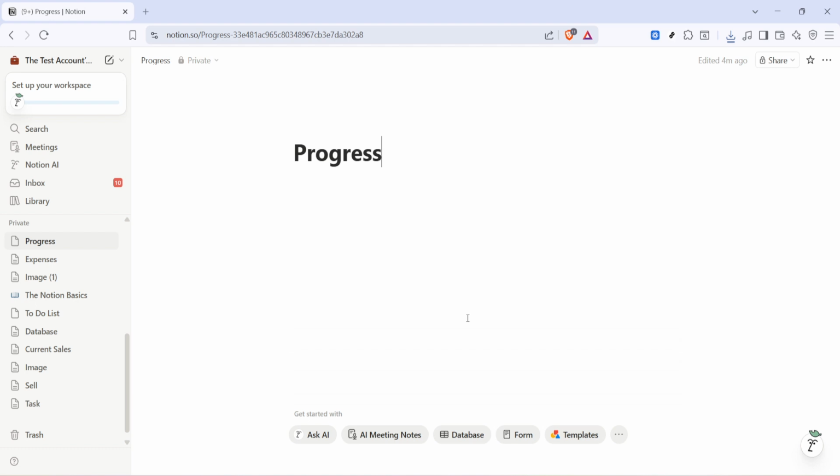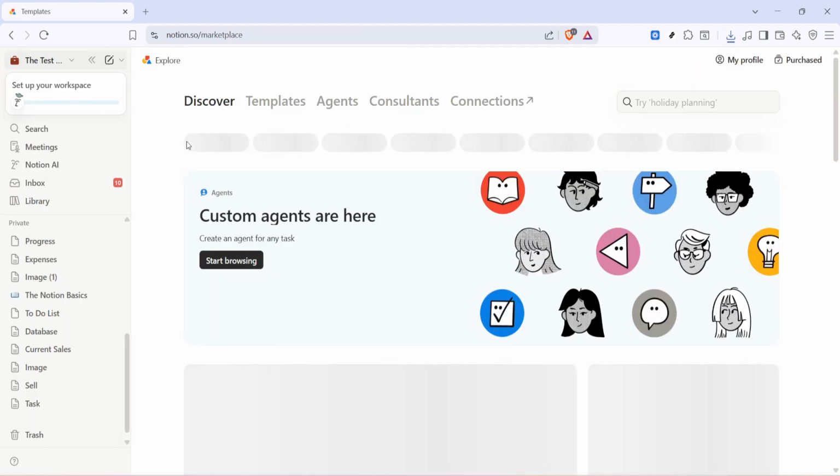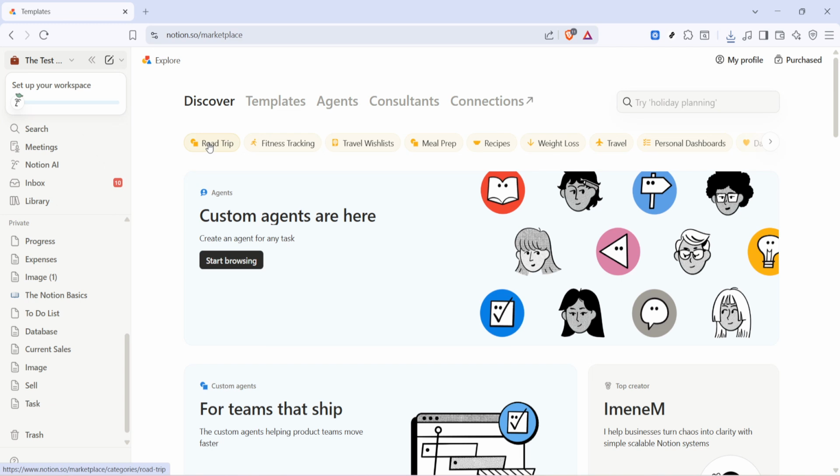Start by opening Notion and heading to the top left corner of the app. Click the small drop-down arrow there. This opens the main workspace menu and gives you quick access to tools you'll use throughout Notion. It's a handy place to switch spaces or find built-in resources, including templates. From that menu, click Templates.